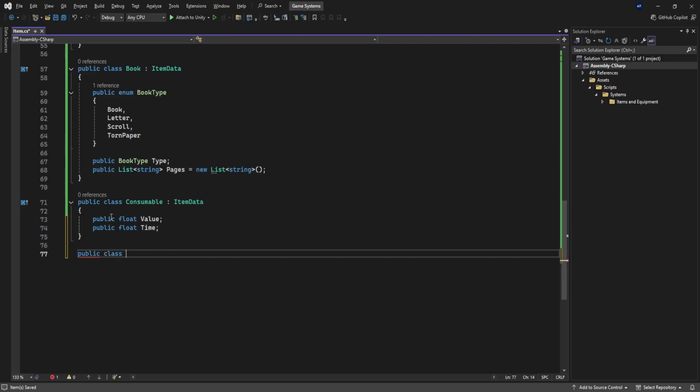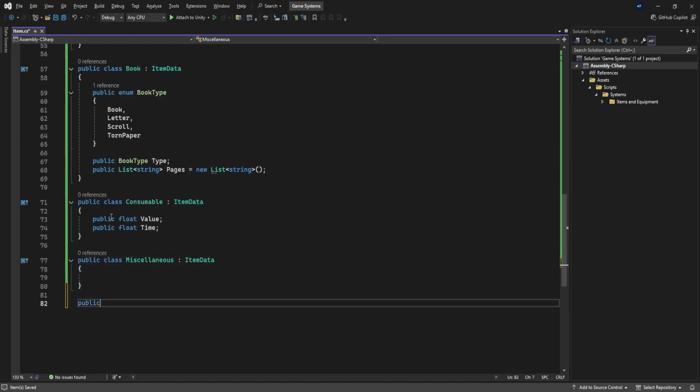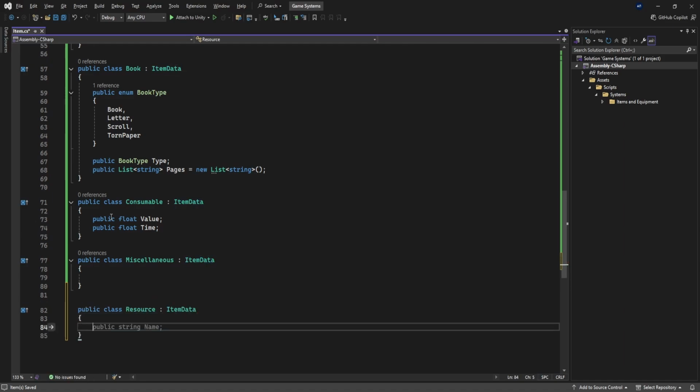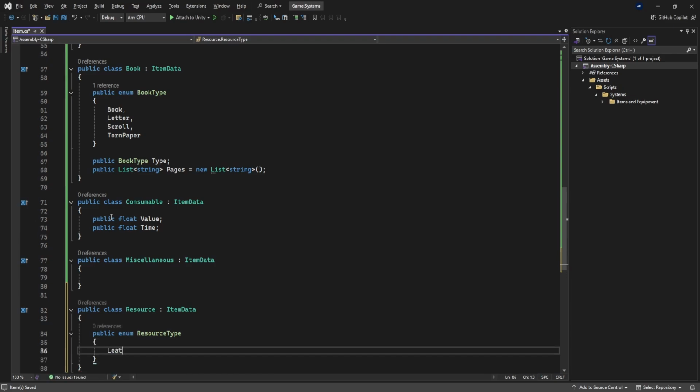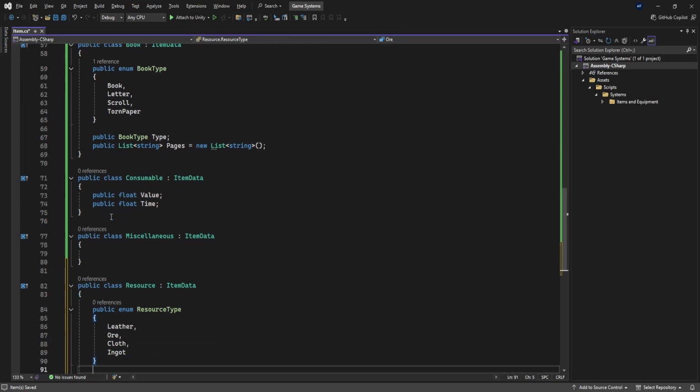public class miscellaneous, I always get that one wrong, which inherits from item data, public class resource, which also inherits from item data. Enum resource type. Is it a leather? Is it ore? Is it cloth? Is it an ingot? Etc.